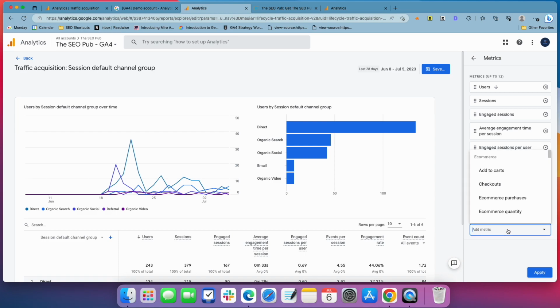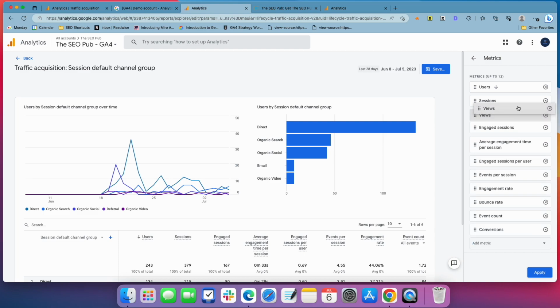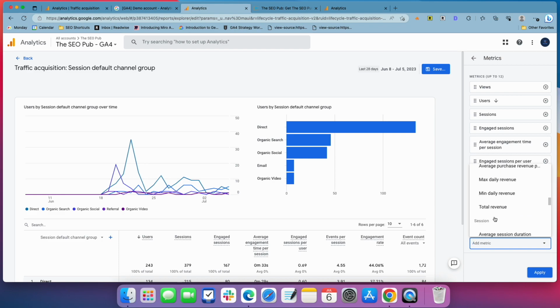There we go. And you can go through, so if you have an e-commerce site, you could add checkouts, you could add purchases, so as far as pages, you could add page views. A lot of people are complaining that they can't find page views anywhere, so we could add that. We'll put that at the top, and pretty much whatever metrics you're looking for, probably here.